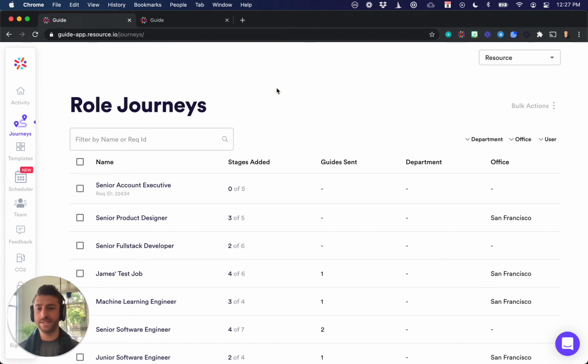There are two ways to set up role journeys from the Journeys tab on your nav bar. The first is creating a journey for an individual role or rec in Greenhouse. The second is through bulk actions, where you can select or filter by, say, an entire group of roles, like the engineering department roles in Greenhouse, and then use bulk actions to create a journey for all of those roles at once. Today, we'll be focusing on the individual role option.